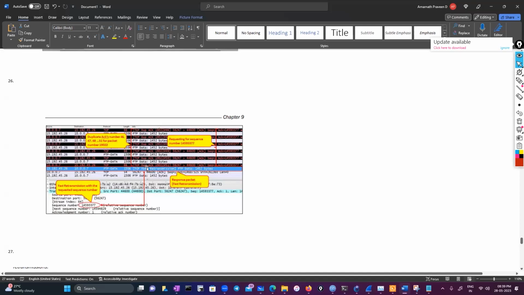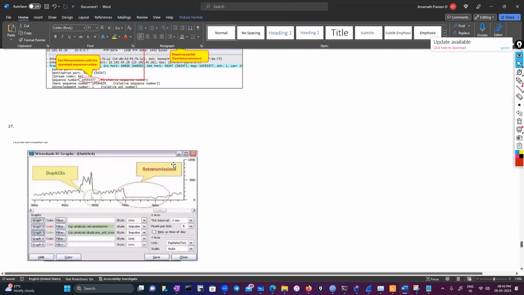It sent it back. So in the TCP fast retransmission, if you drill down and see the sequence number, it is requesting the sequence number 1459337. So that's been sent again. So now my connection establishment happened.